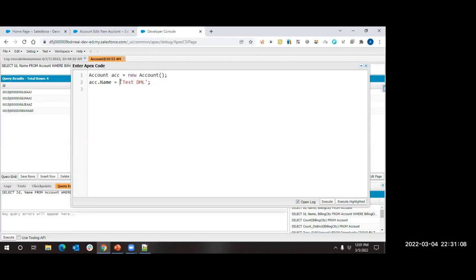And I know that the prerequisite for assigning a value to a string data type is to enclose the value in single quotes. And then what should I do? I just have to insert it. Just say insert acc. That's it. This is how you perform a DML operation. Nothing major. Just identify the object name, create an instance, and initialize it. Because if you do not initialize, you will be getting a null object.